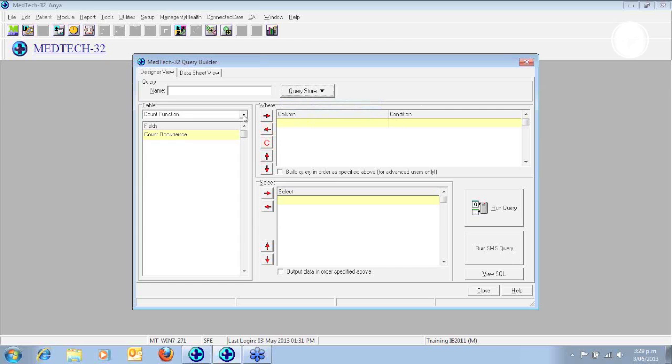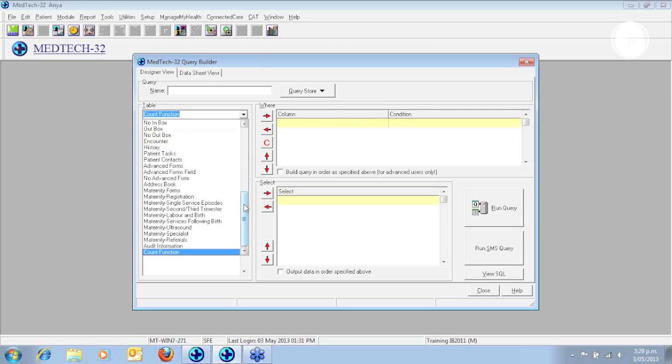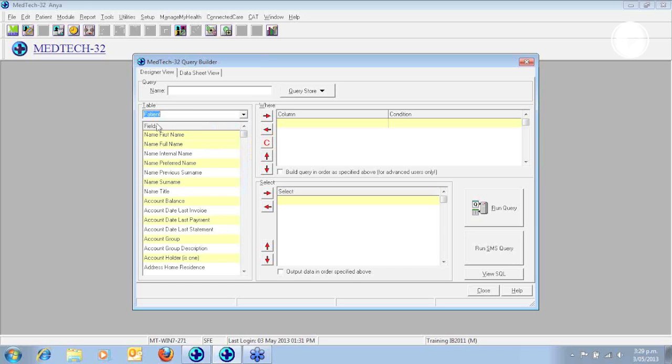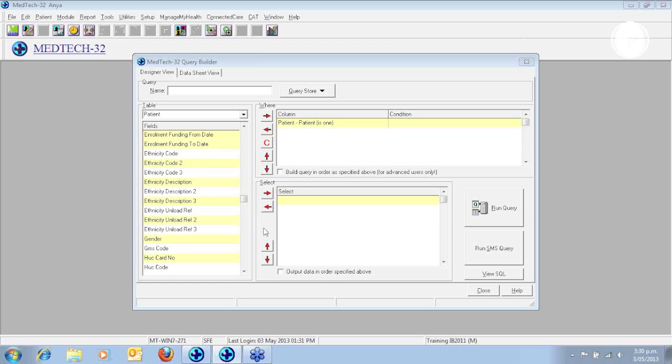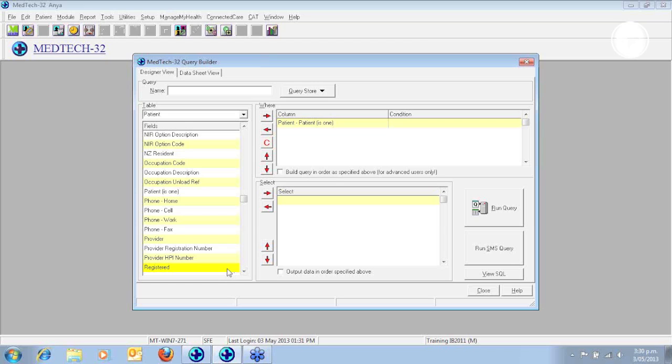I'm going to change table, and I'm going back to patient table and selecting again patient as one field. And the patient as one is added to the Where section of the query. Next, I'm going to add patient's registration status. So I'm looking for a registration field, registered, and moving it across to the Where section.